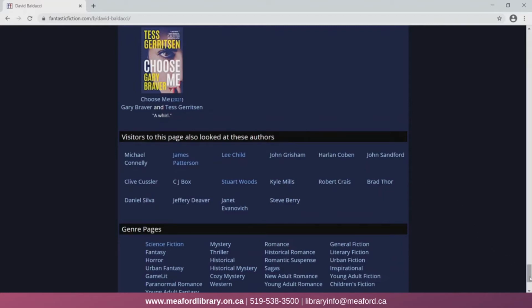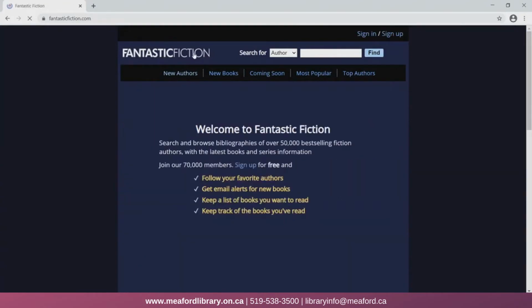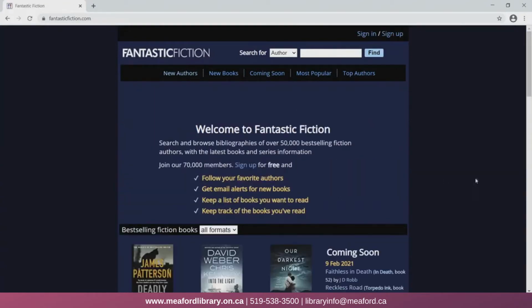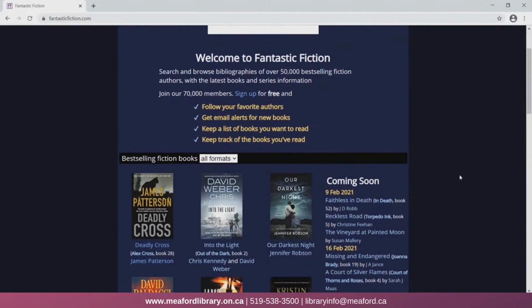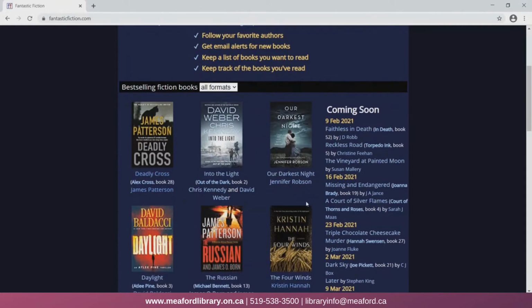But there's actually a lot of other really cool things to do on this website. If we scroll up, I'm just going to bring us back to the main page here. On the main page, they have a couple of really cool things. Right here, you can see all the best-selling fiction books at the moment. You can sort this in different formats. Say you only listen to audiobooks, you can search through that, or you can just look at all formats.